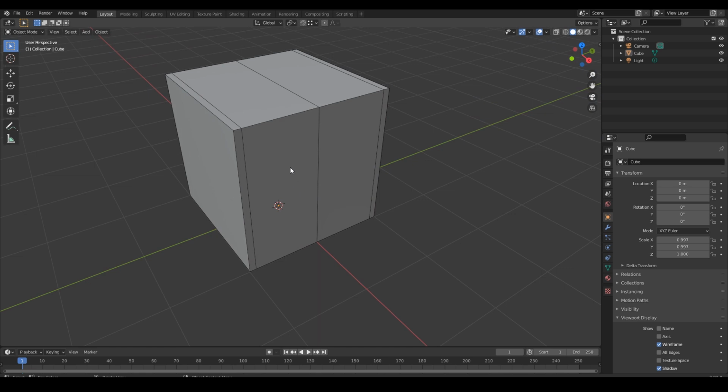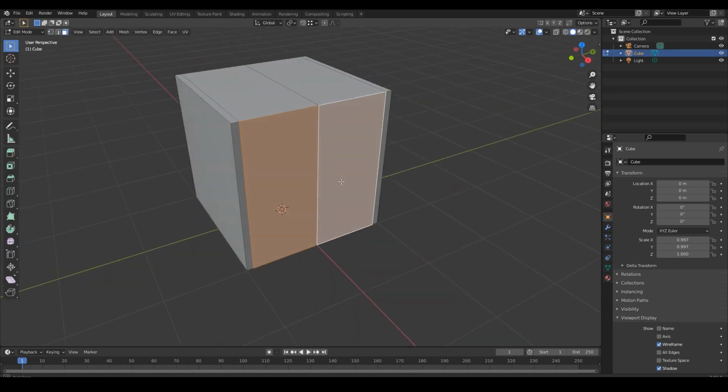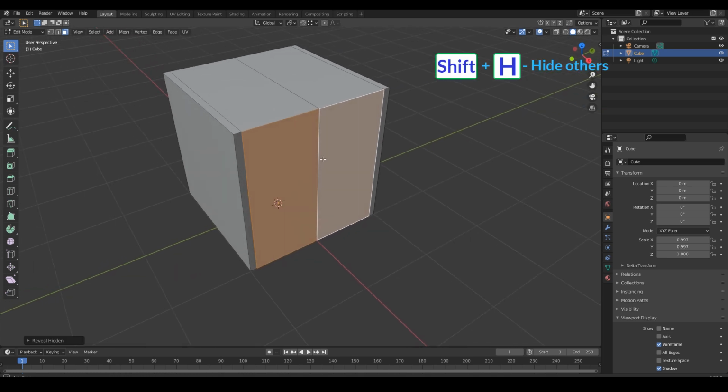Press Tab to go to Edit mode. Press 3 on the keyboard to select faces. Imagine if you want to hide other parts of the object and work only on the selected area. You can do that easily by pressing Shift H.